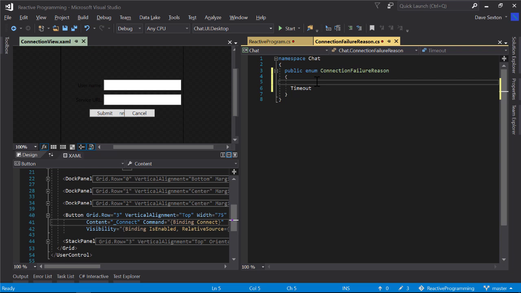Another failure reason could be none, which is the same as success, but you'll never see that, right? So we'll start out with none, so that's the default because it equals 0 in an enum. And then it could fail because, let's say, invalid username or service URL, right? So even though we're validating them, it's also possible that somehow somebody hacks around it and they get an invalid one to the server. It's still going to have to respond with an invalid notification.